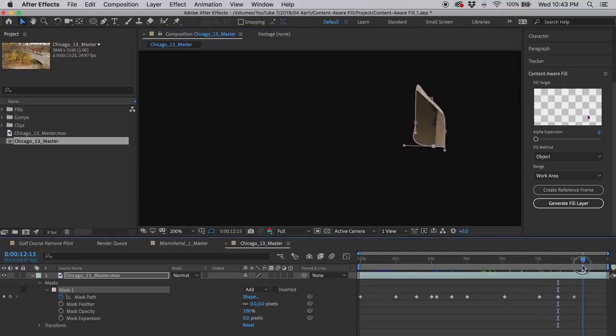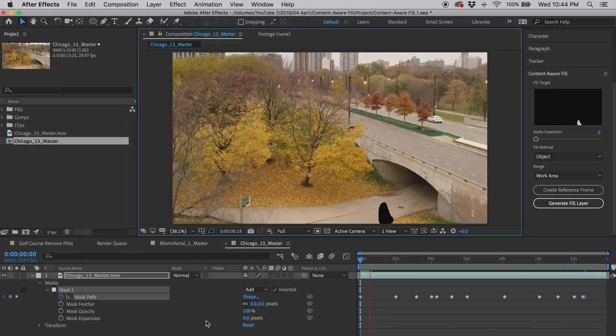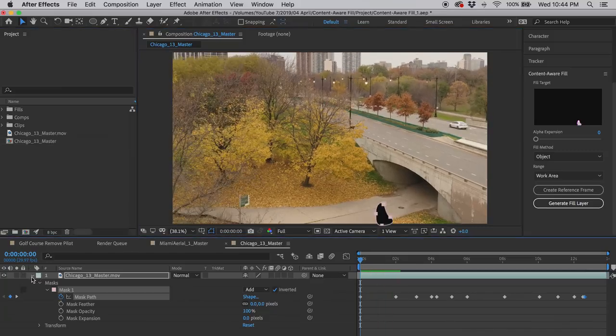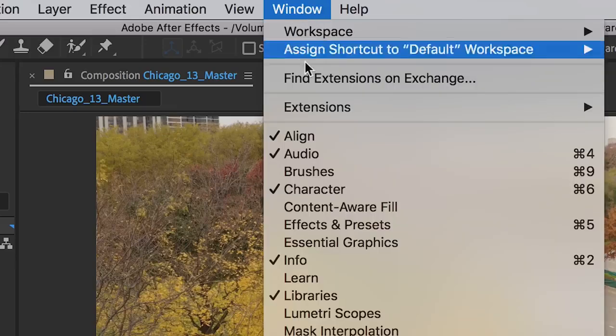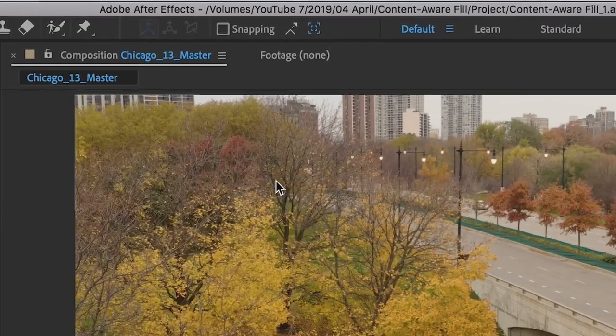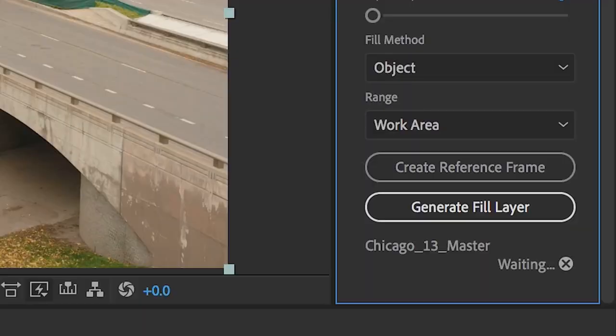When the mask is done and I finished all keyframing, I invert the mask so that everything except the subject is visible. Once that's done, go to the content aware fill on this sidebar, and if you don't have it in the sidebar, click on window and then make sure you've got a check mark by the feature, and then it should be there. So go ahead and click generate fill layer and wait for it to do its thing.